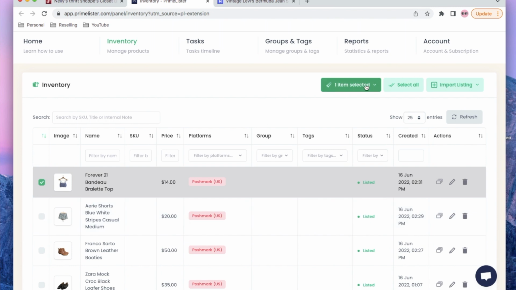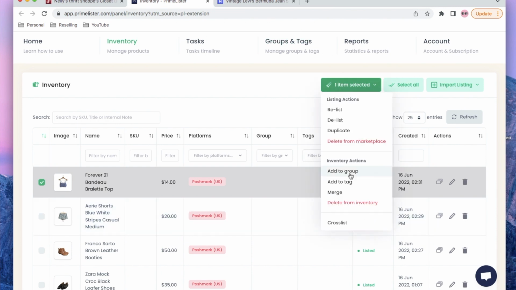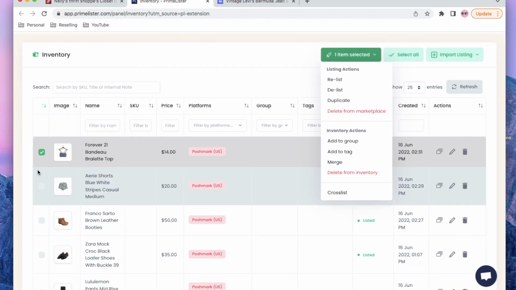So let's say I had one listed on Poshmark, one listed on eBay, and one listed on Mercari, all of this same Forever 21 bandeau. I could click each one and then click this merge button, and it'll merge all 3 listings into just one listing on your inventory. So it just helps to combine everything. If you do start using PrimeLister, you do not have to delete all the items from your other resale sites in order to have them all in one place. You can import them all from the different sites and then merge them together. So I think that's a really cool and helpful feature.